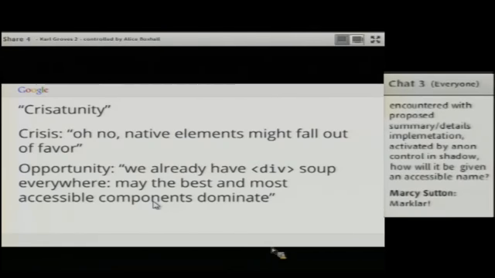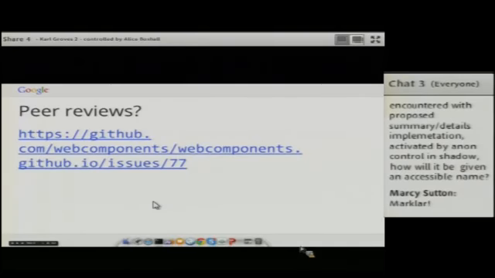Can we create an environment where the best and most accessible web components dominate? And again, the styling story is going to be absolutely critical to this because we want to be able to share the interaction and the semantics without imposing a style and a look on people. So just quickly on that.